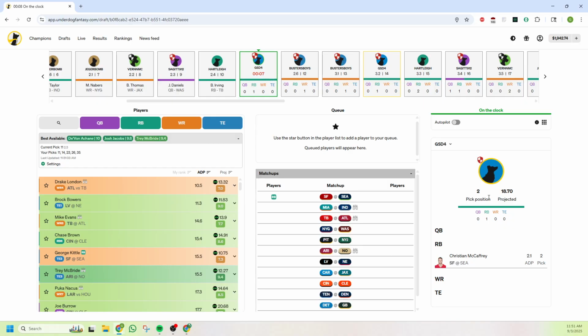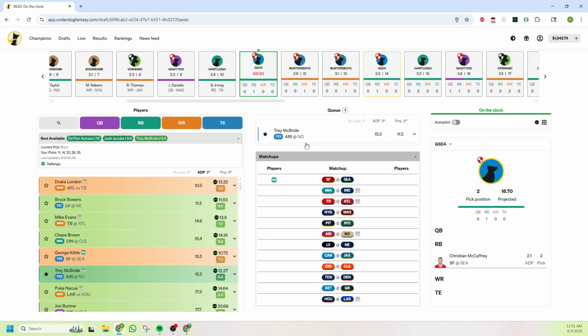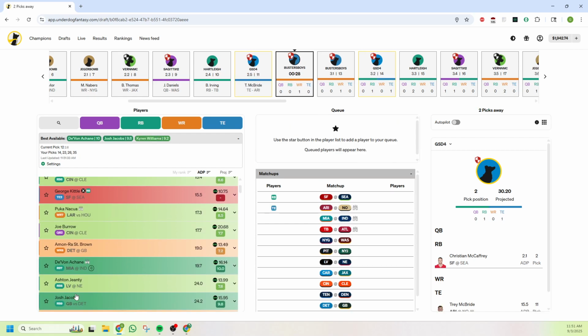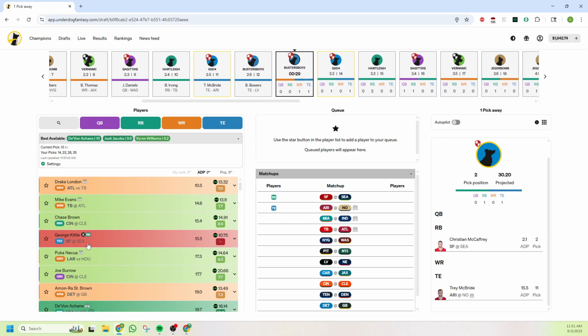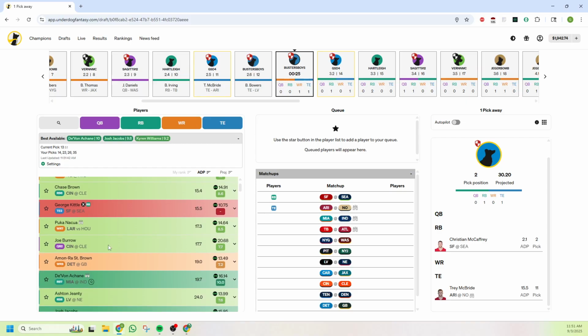So it looks like here we have A-Chain, Josh Jacobs, Trey McBride. I'll go ahead and take Trey McBride here because of ADP. I do think one of A-Chain or Jacobs is probably going to fall to me at 14. So we have the start with McCaffrey, Trey McBride, and then we'll see what else happens here at the next pick.